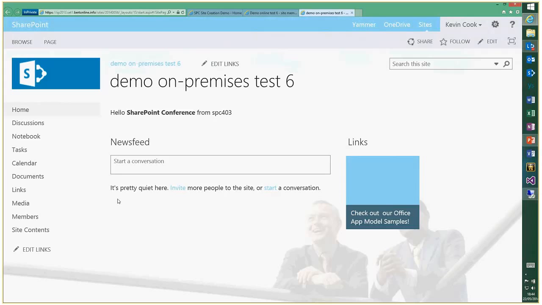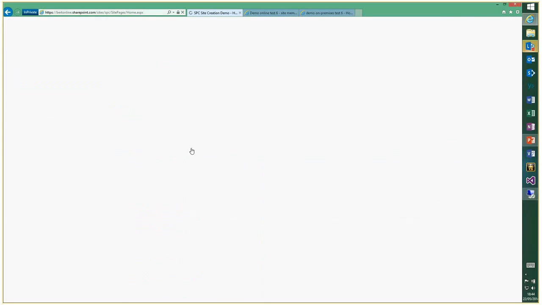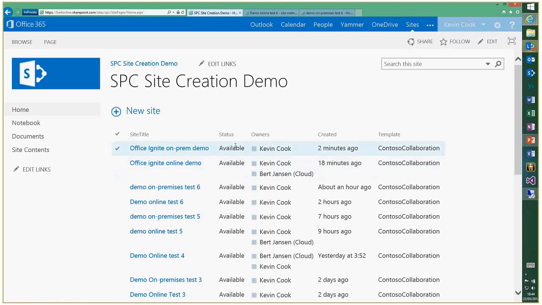So from a usability point of view, it's a very good thing, because you have a hybrid solution where you can have sites in online and on-prem with a unified site directory for the user. So for the user, this is very transparent, easy to use. And you see also this one is available right now. So with that, I'm concluding this demo, and I'm going to give the word back to Vesa.